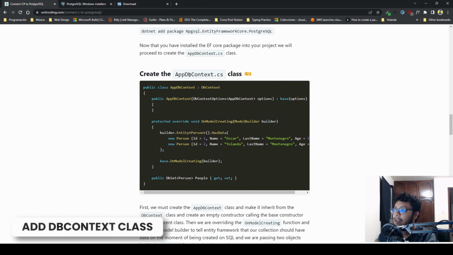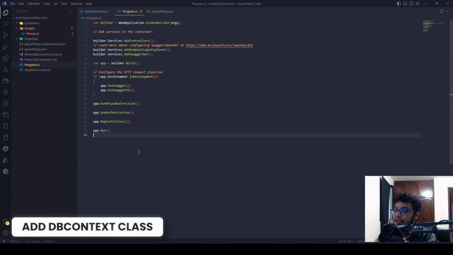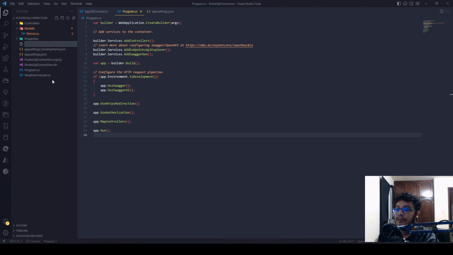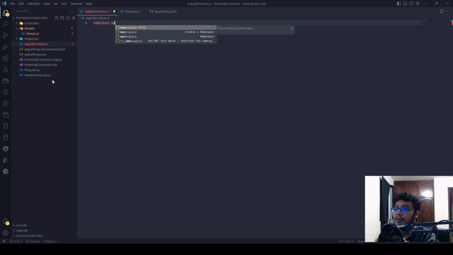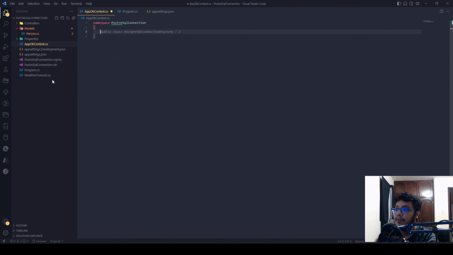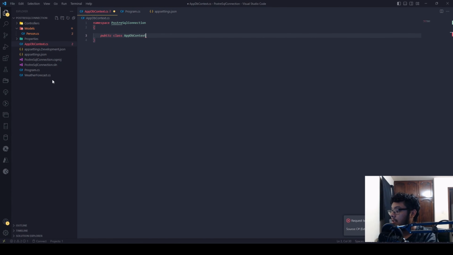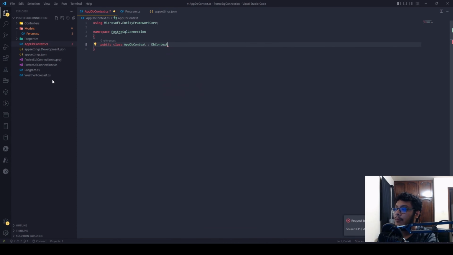Next step, let's create the application DbContext. Let's create a new file. You can call it whatever you want. I'm gonna call it AppDbContext. Let me fill this. So public class AppDbContext inherit from DbContext, and let's import the Entity Framework Core namespace.